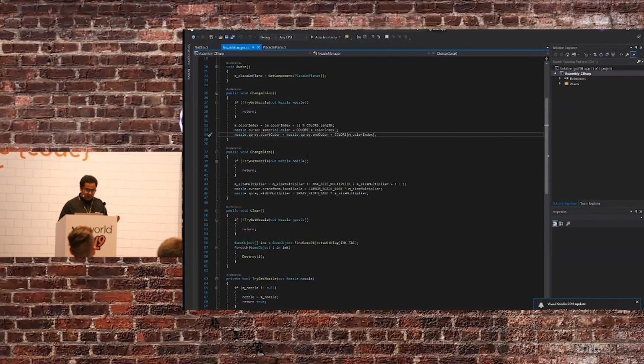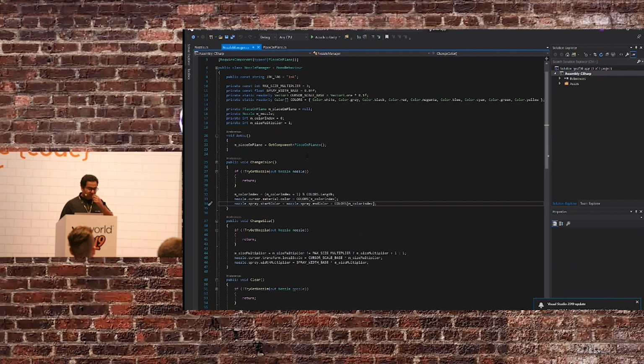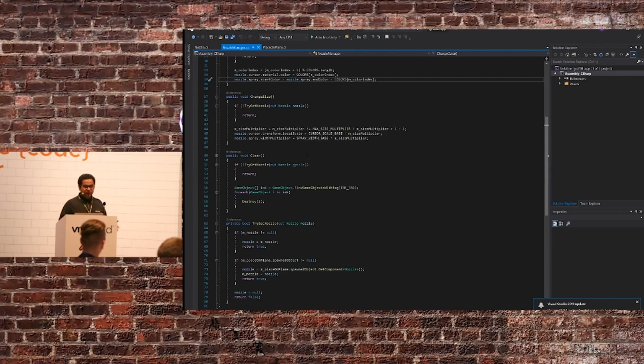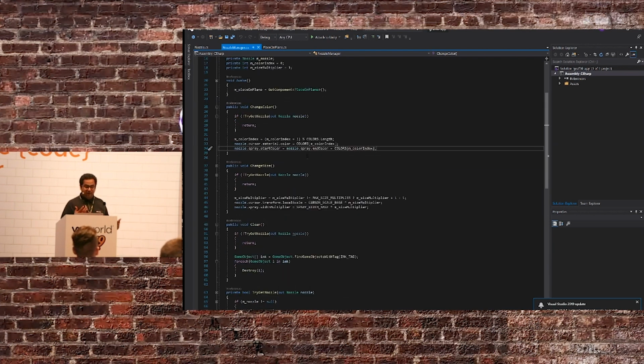So let's do the Nozzle Manager first because it's really, really simple. It's also a MonoBehaviour just like the other ones. But this script doesn't have an update loop because it is not required to do anything once per frame. In order to do this efficiently, everything is driven by events. So when you press the color button, this change color event will get fired, and then we can go and do something to the nozzle.